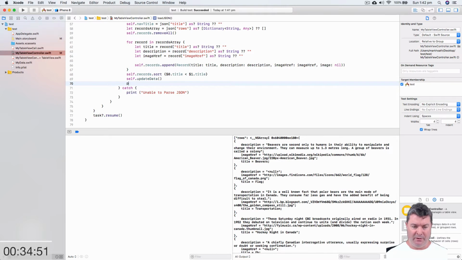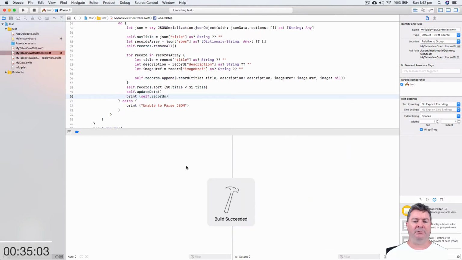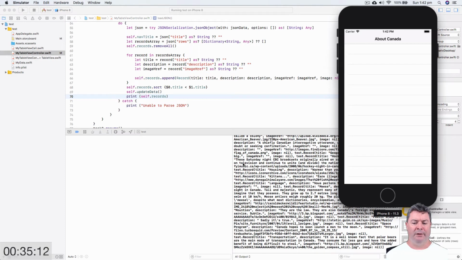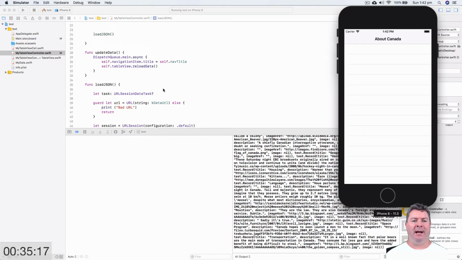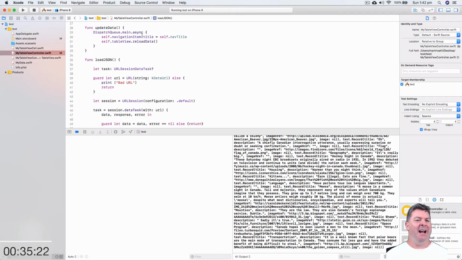What we might do here is I might do a print self dot records, and let's see if we still get all the data we need. There you go. And look, it's called our update data function, and it has updated our navigation. Hasn't fallen over because we're on the main queue, so that's pretty good.